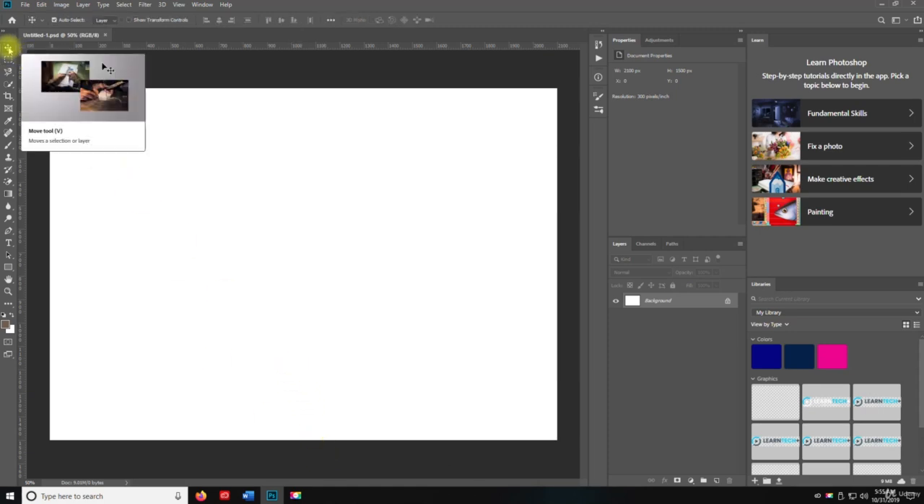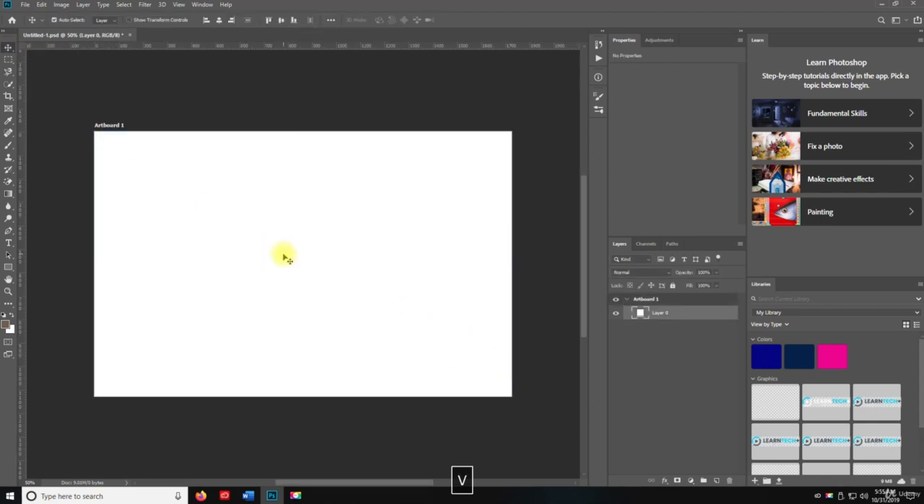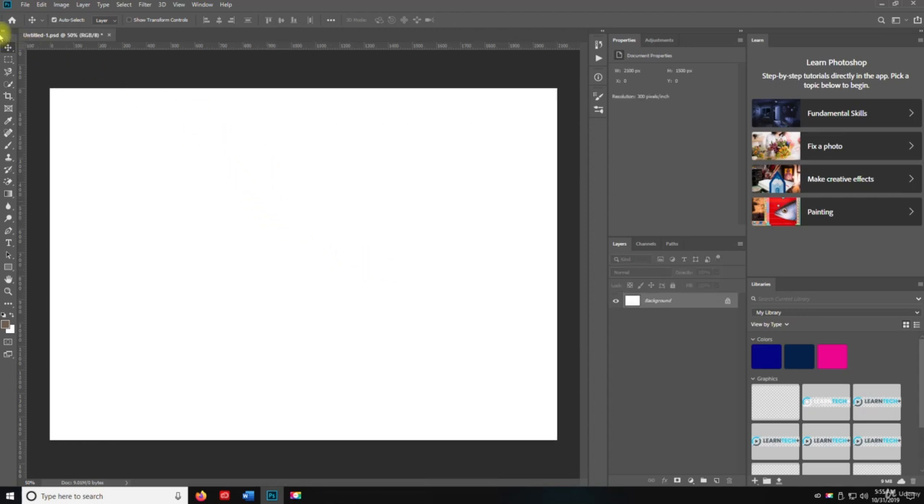If I right click, then I have the Artboard tool. So the Artboard tool, I can create an artboard out of nothing, which is quite interesting. So I'm going to give you an example of the Move tool real quick, and then we'll talk more about the Artboard tool.